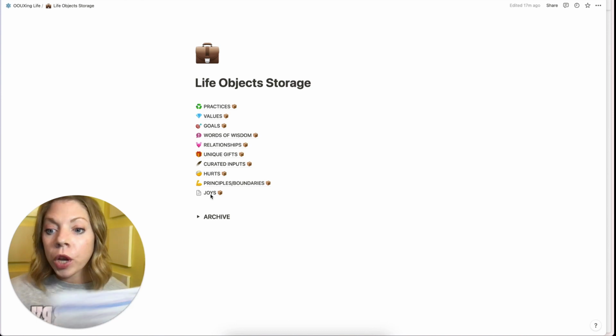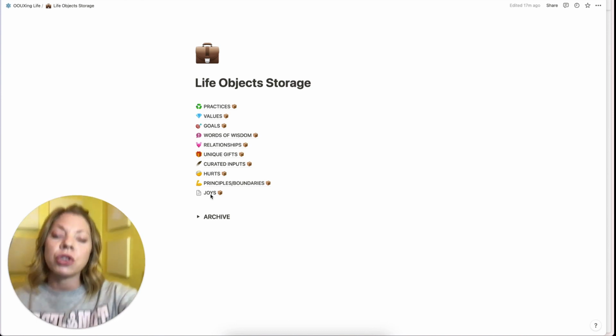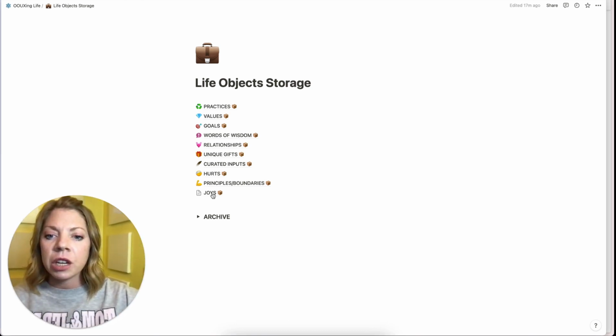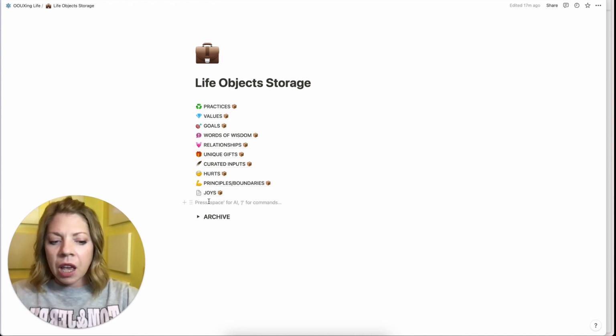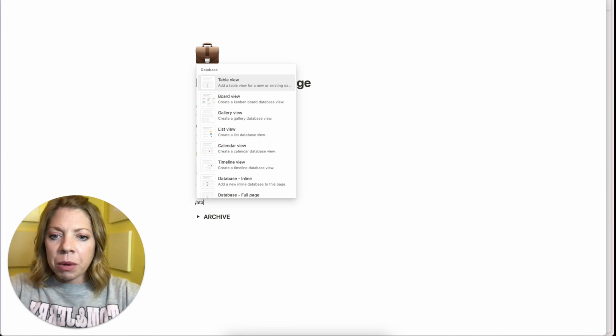So what you're going to want to do to create a nested object matrix is you're going to need 2 databases. You're going to need a database for the objects. So this would be my joys. And then I'm going to want another database.